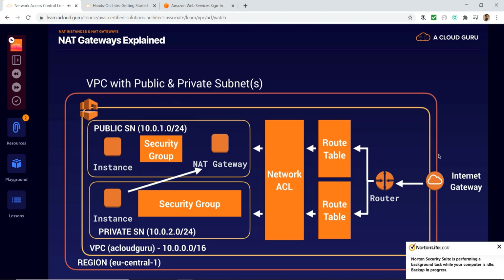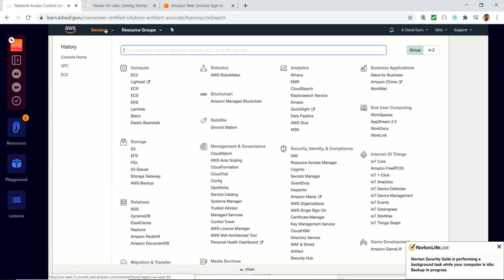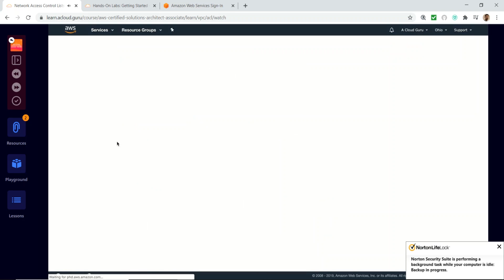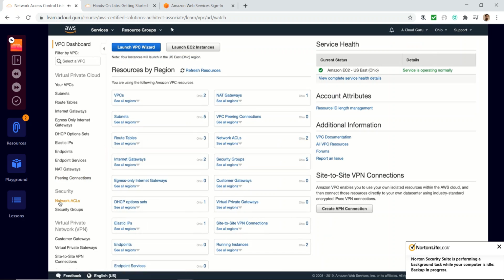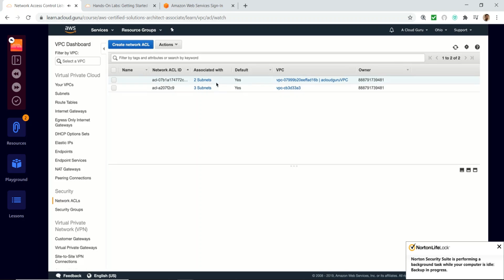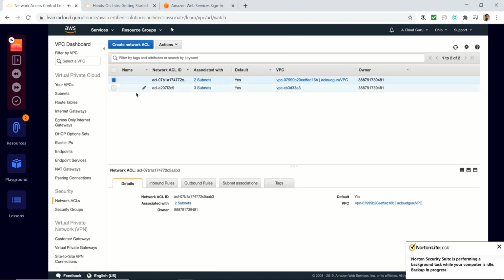Let's go over to the AWS console. So I'm over in the AWS console, let's go over to services, and we're going to go over to our VPC, and we're going to have a look at our network access control lists in our VPC. Network access control lists are under security, and we'll be able to see our two network access control lists, and they're both our default NACLs, and one sits inside our custom VPC, one sits inside our default VPC, and they're associated with two subnets and three subnets respectively.